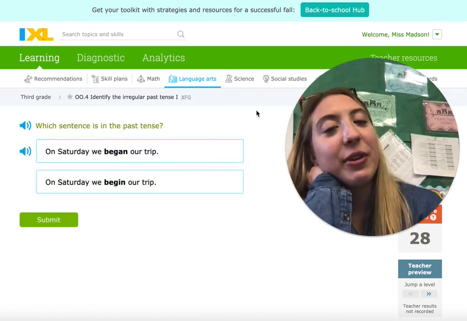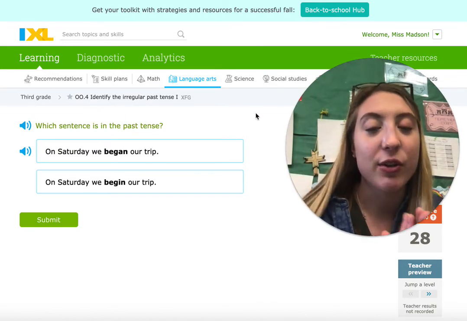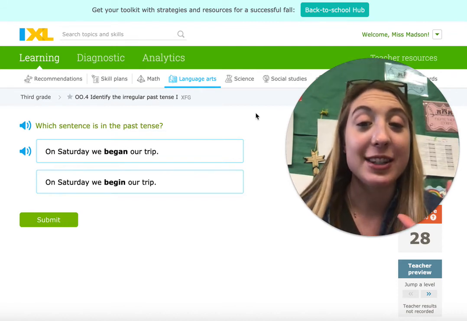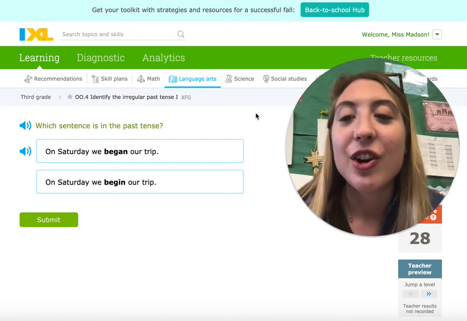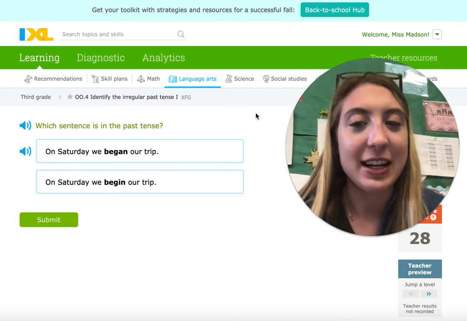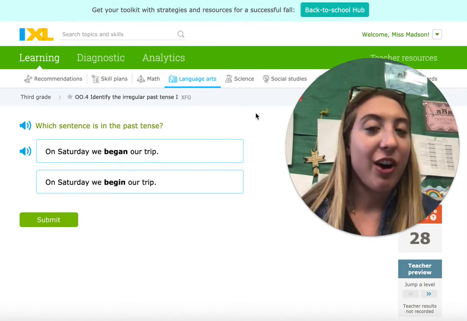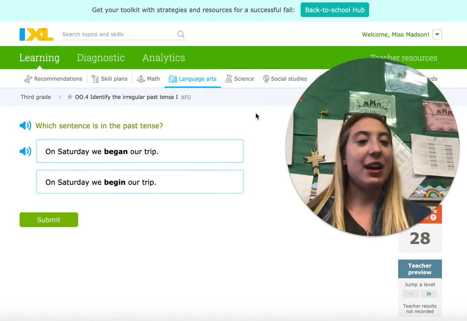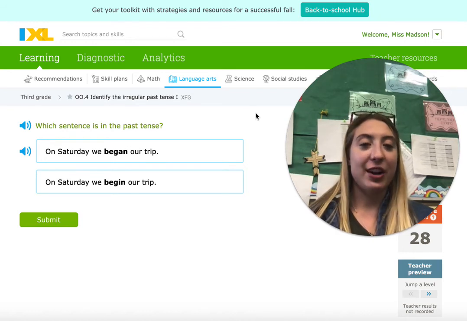All right, so now we're going to try one more together, and then again, we're going to spend a few days over this, so if you get frustrated or stuck, just let me know. We're going to take our time because there are a lot of verbs, irregular ones, that we have to change. Which sentence is in the past tense? On Saturday, we began our trip. On Saturday, we begin our trip. Which one sounds like it would have happened in the past? It's already been done. On Saturday, we began. On Saturday, we begin.